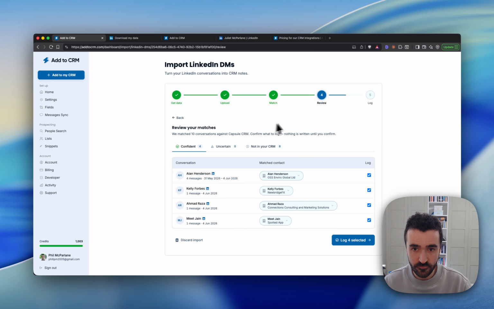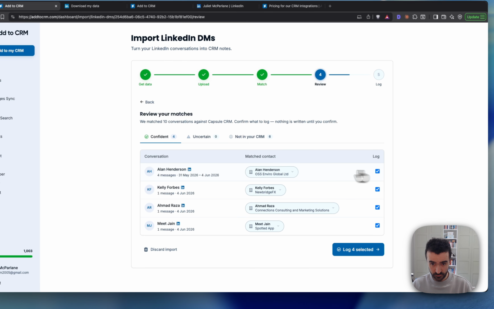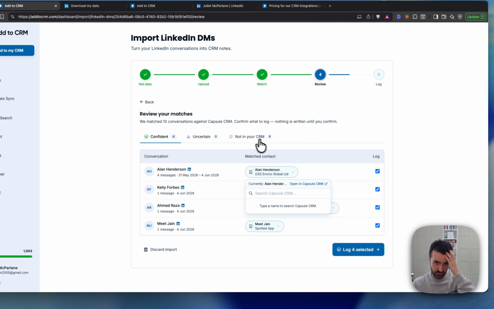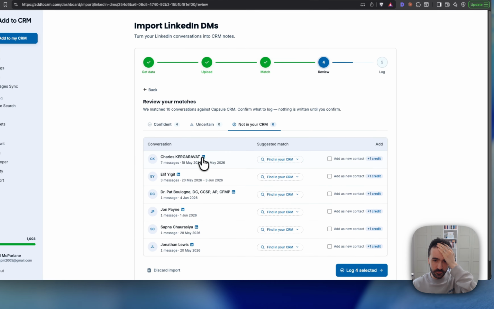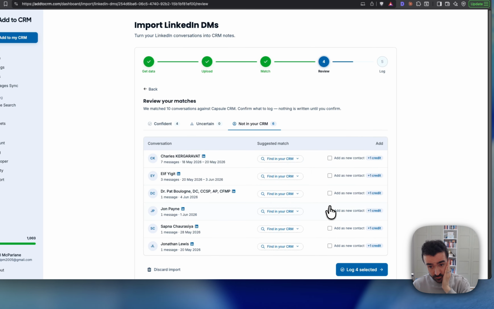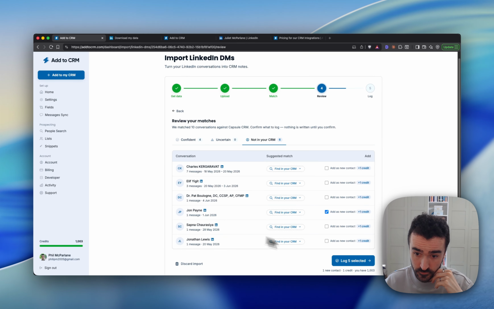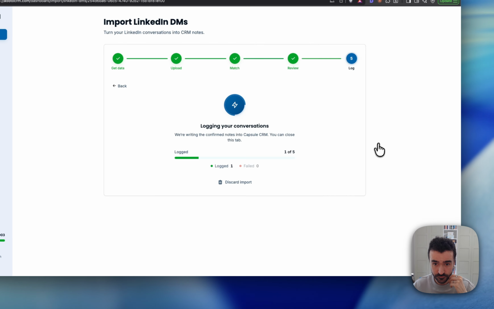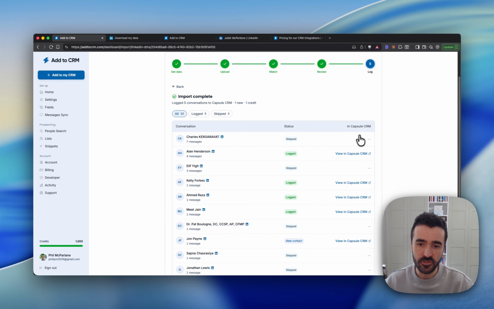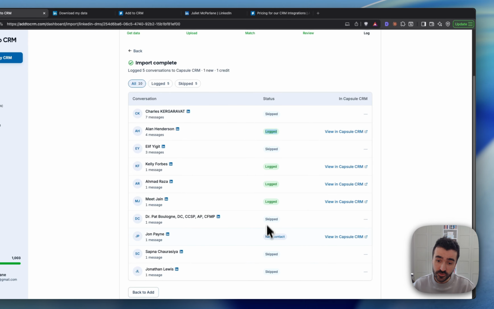And you can see that it's managed to match 4 people in my DMs. And I can log them, I can not log them, I can change it to a different person if it's wrong. And these are the people that I had DMs with but are not in my CRM, so I can choose to just add them, and it's going to cost 1 credit to add them. So let's do this here. And once that's done, you can see that we have these 4 green rows and 1 new contact.